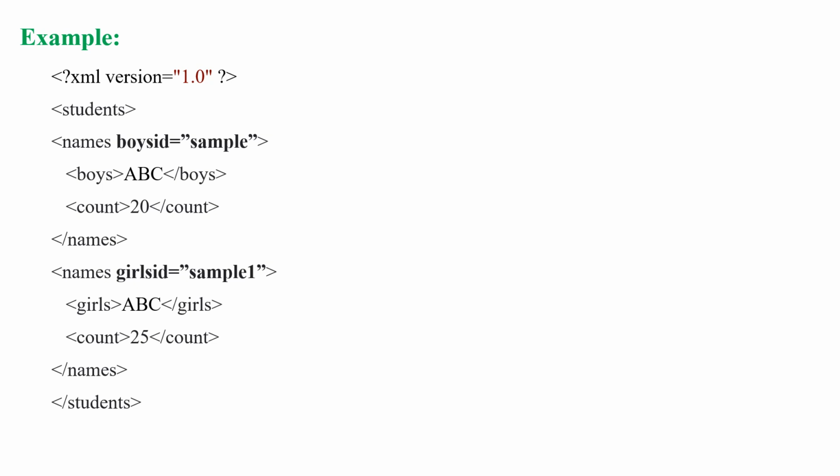Similarly, the other child tag contains a girlsID with the value sample1. For the name tag, the subchilds are girls and count. So the entire code has a single root called student.